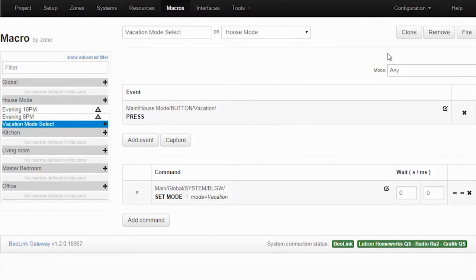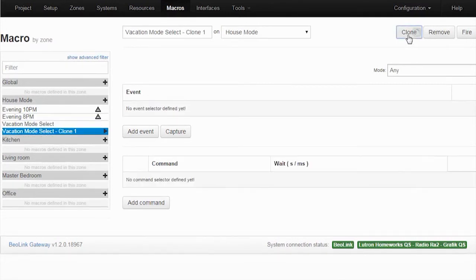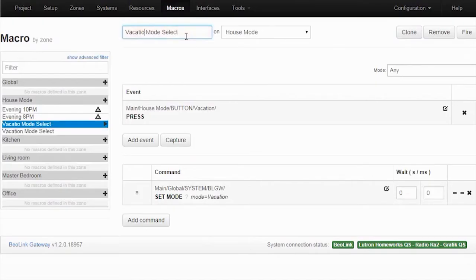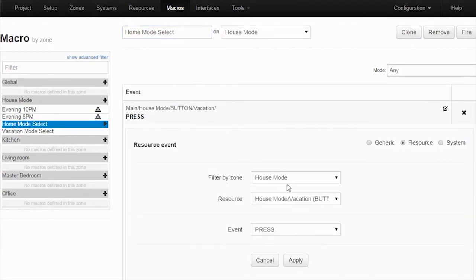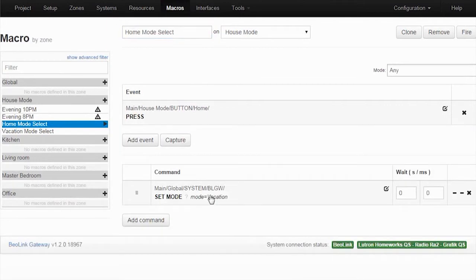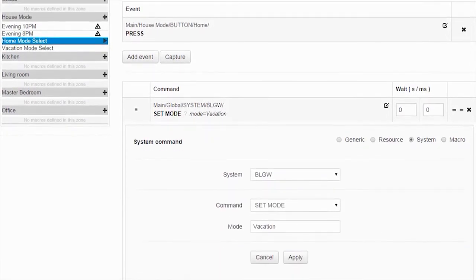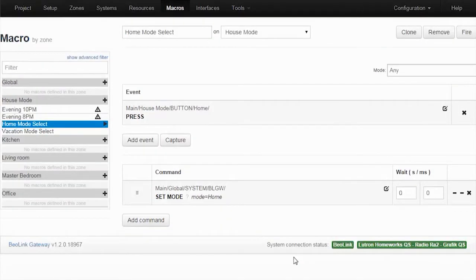Again, I'll make another macro to select the home mode, so I can just press clone, and I'll rename it to home mode select. What is the trigger? The trigger will be my home button. Press. And what should it do? It should change the BeoLink Gateway to home mode. Apply.